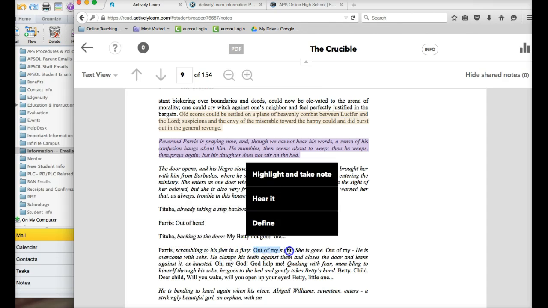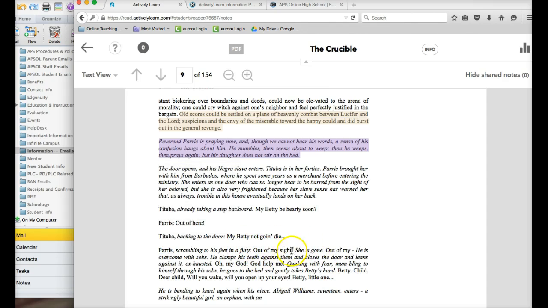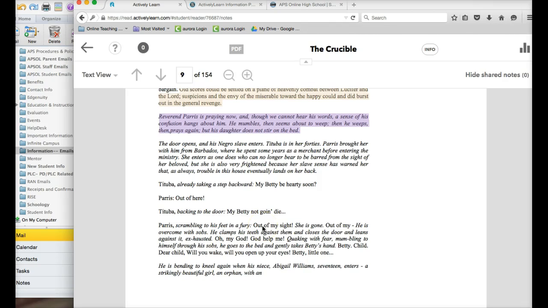Everything in the normal letters that follow a name like Paris is just telling you what they're saying. So for example here, Paris says, as he scrambles to his feet in a fury, "Out of my sight." Then she leaves. She is gone. Tituba is gone. "Out of my," and again the action. He is overcome with sobs. He clamps his teeth against them and closes the door and leans against it, exhausted. So that's an action. "Oh my God, God help me." He's talking again. And now we're back to action. It's in italics. Quaking with fear, mumbling to himself through his sobs, he goes to bed and gently takes Betty's hand. "Betty, child, dear child," etc., etc.